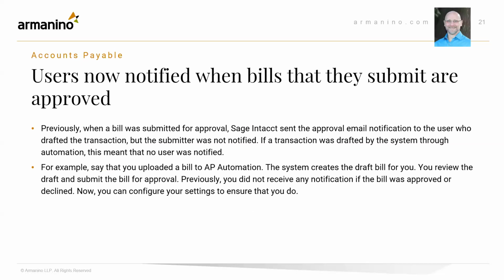Users are now notified when bills that they submit are approved. This is also important and related specifically to AP automation, because previously when a bill was submitted for approval and it came in from an automated source like AP bill automation or an import, there was no user that was notified. And now there is.